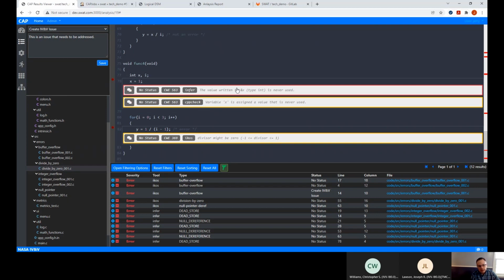One interesting thing here is you see on the same line, the same type of error is reported by Infer and CPPcheck. This goes back to what we always say, that it's best to run multiple static analyzers if you can against your source code, because they have different strengths between them, like Chris mentioned.